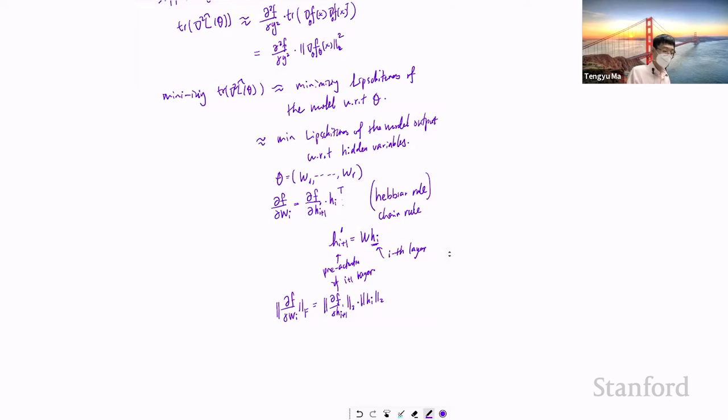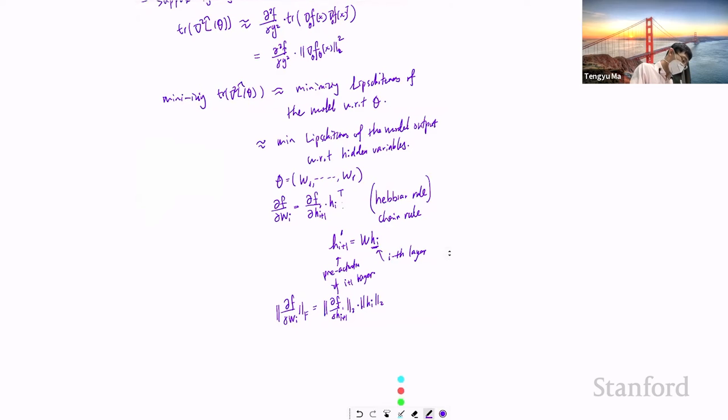I think this is something we have discussed before when we did the all-layer margin, right? So when you talk about the derivative with respect to the hidden variable, this is kind of like the all-layer margin. I guess you are maximizing the all-layer margin, because the all-layer margin is bigger if you have a more Lipschitz model. You have a larger all-layer margin.